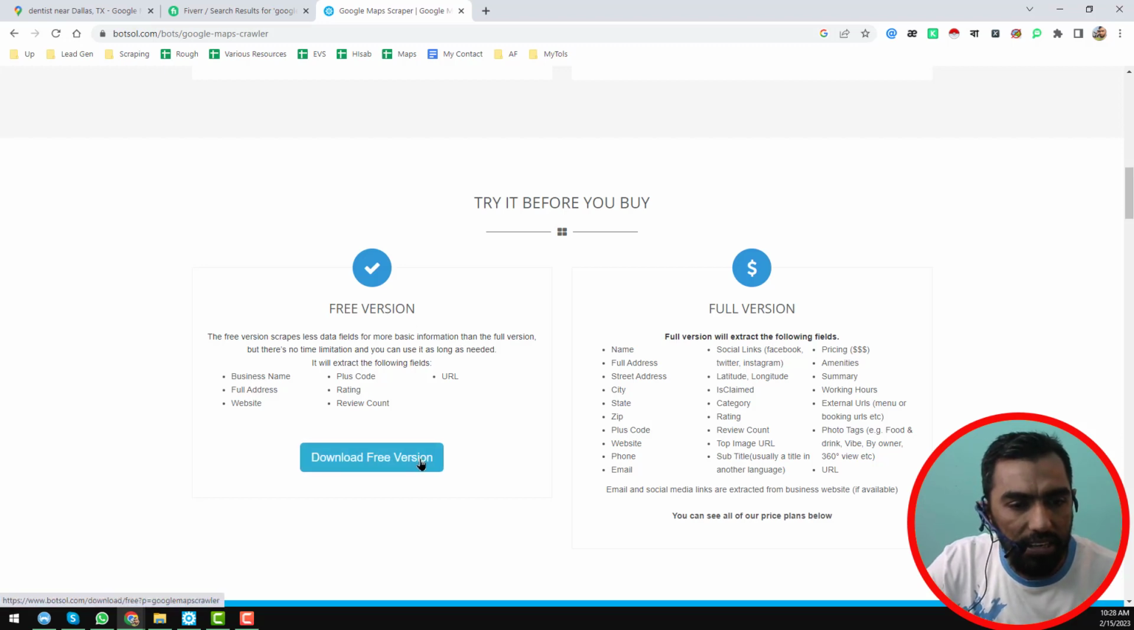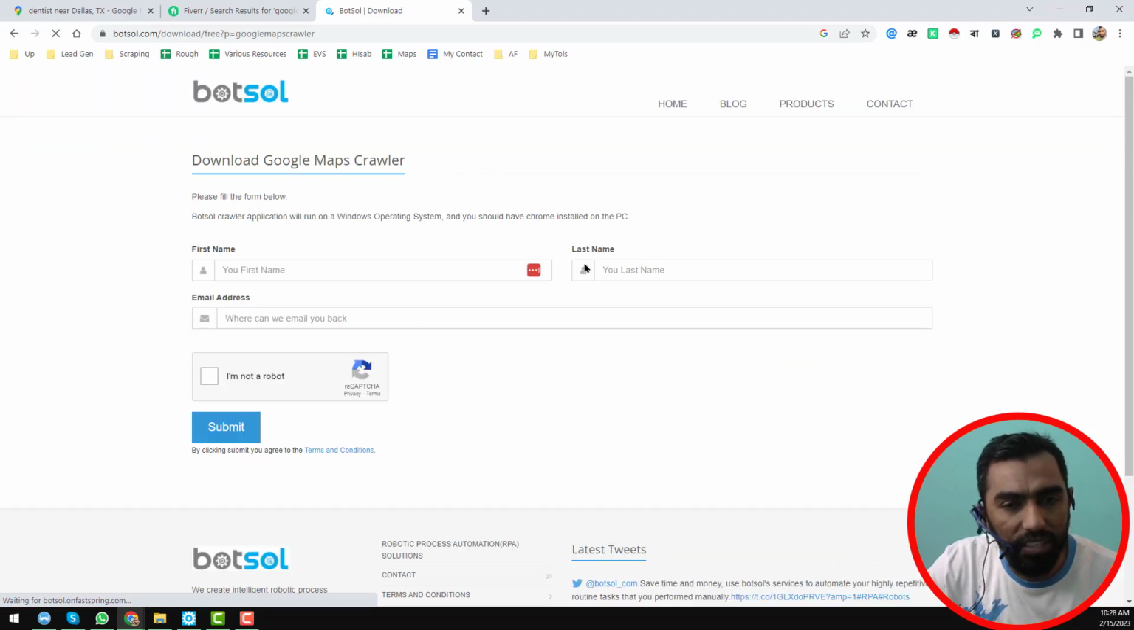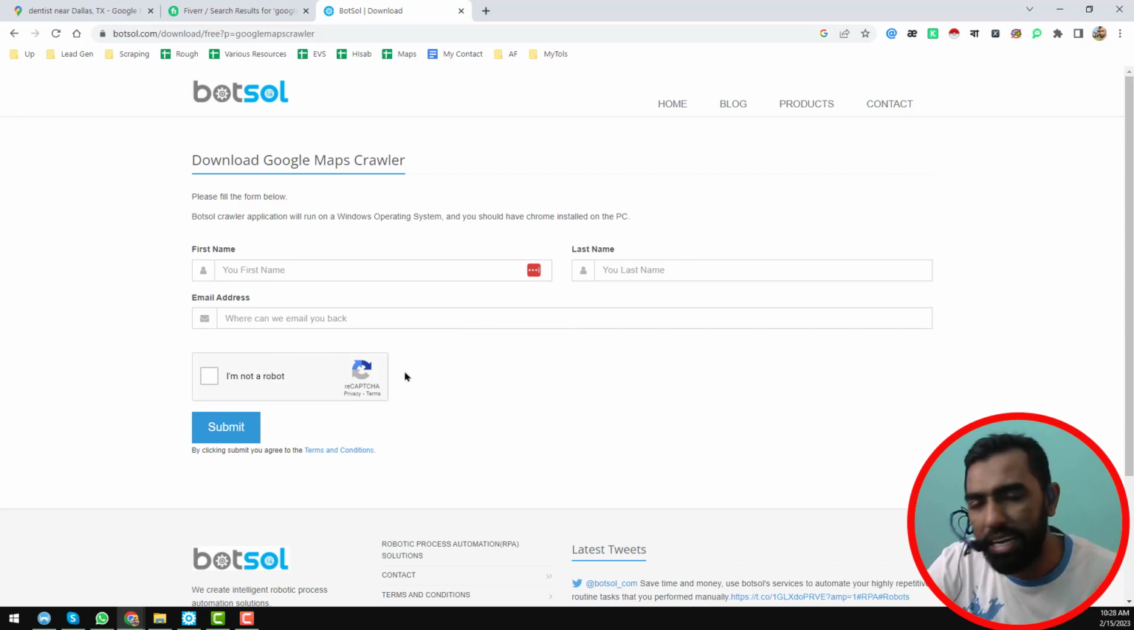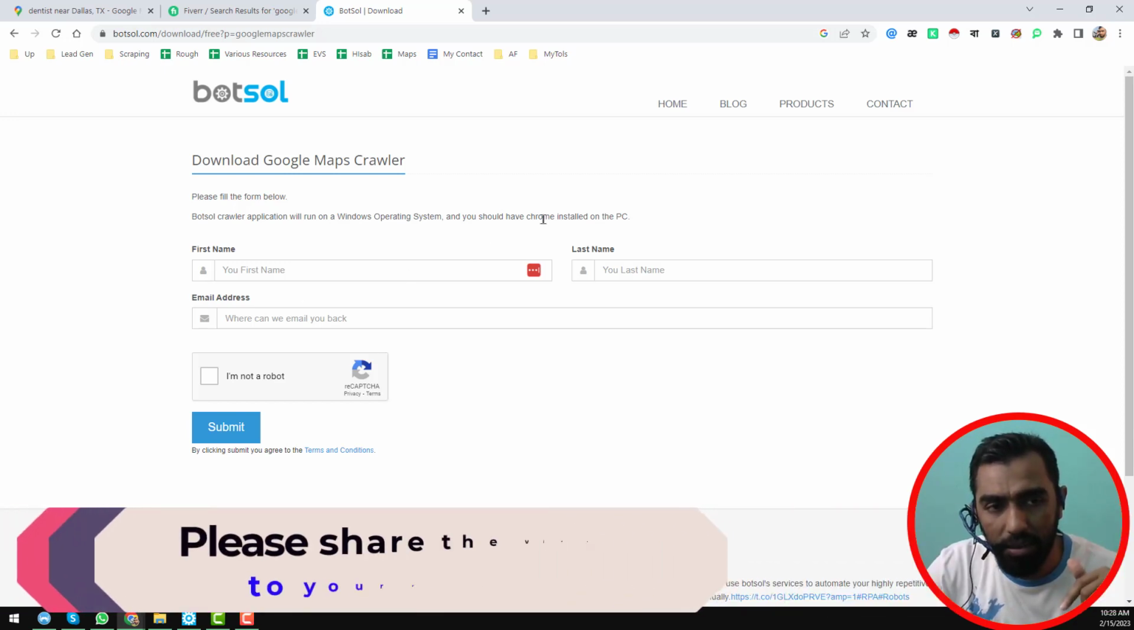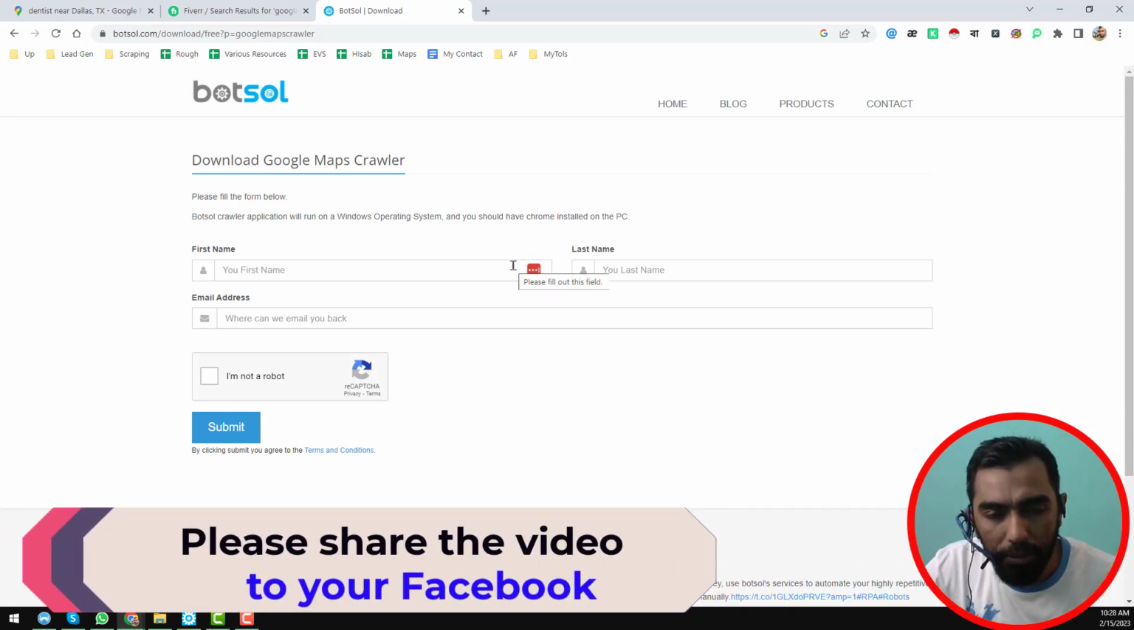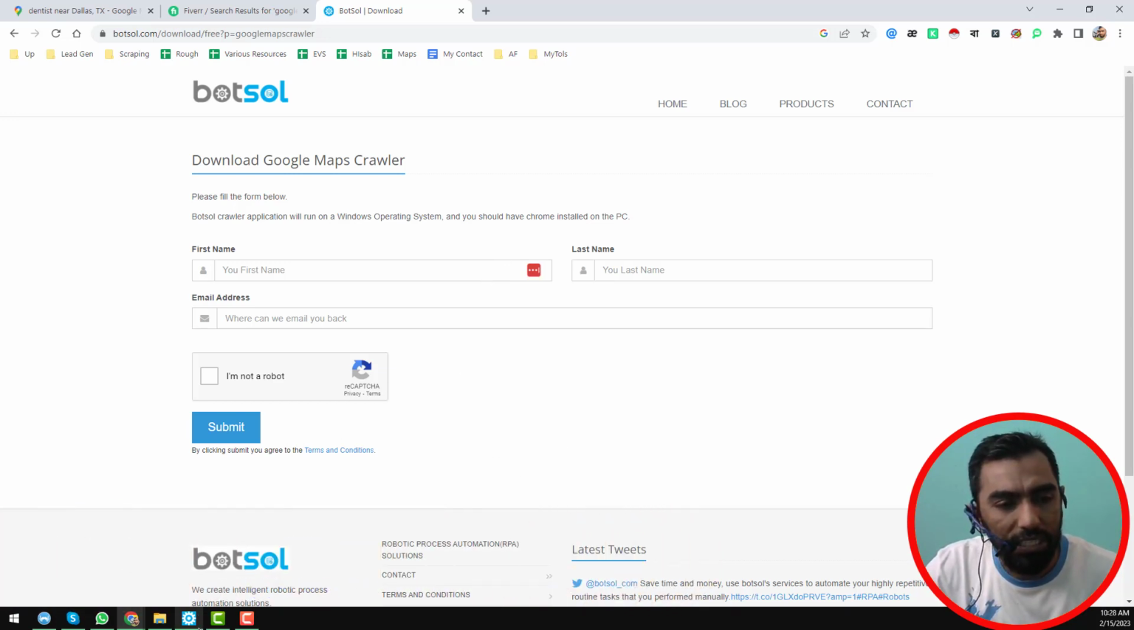So click on download free version. When you click on download free version, they will ask you to give your first name, last name and also the email address. Then just insert your first name, last name and email address, then they will send you a download link. Just follow the process they normally send to your email. It is super easy. After that, just download that Botsol crawler on your computer and just install it. As I have already installed it, I just want to show you. When you install it successfully, it will look like this.